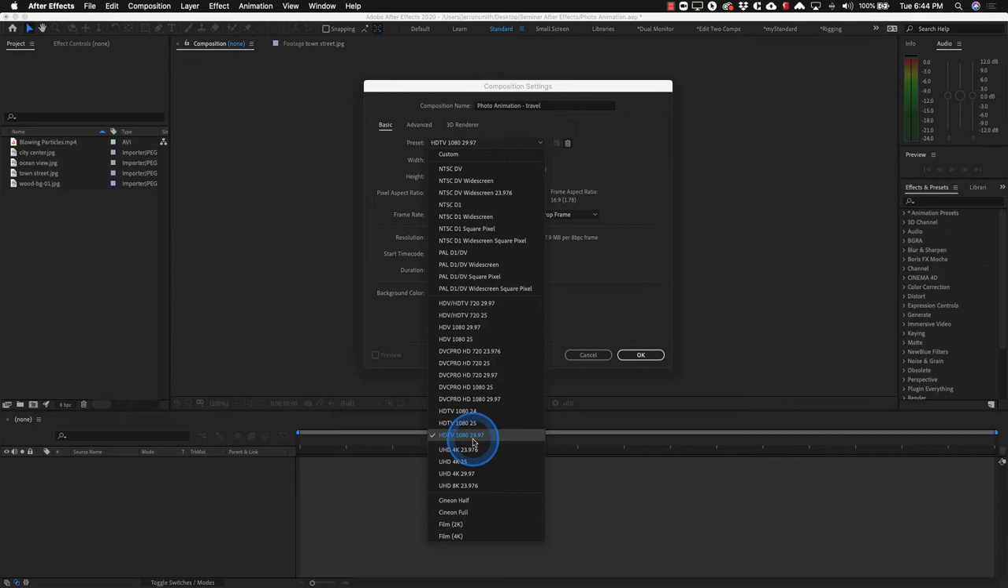That 29.97 is the frame rate. All video is a series of still images played very fast. The frame rate is that speed, measured in frames per second. And there's basically three standards. Film is 24. American television is 30, round the number up. And European television is 25.